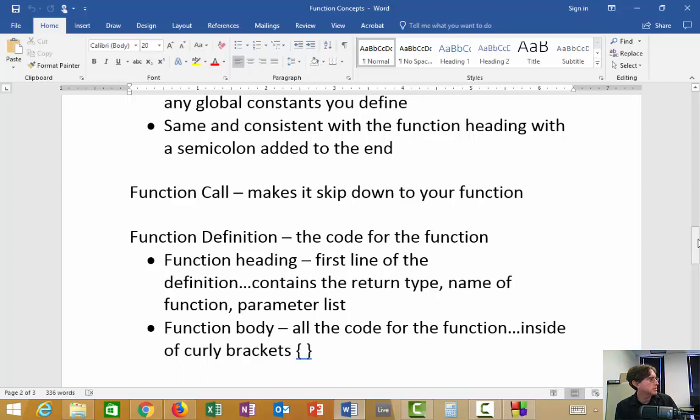And that function name has to be a valid identifier name. It can only have letters, digits, and underscores. And you shouldn't make it the same as one of your variables, right? Because that could cause you some problems as well. And then after the function name, inside of parentheses, you have your parameter list. Okay? So that's the function heading.